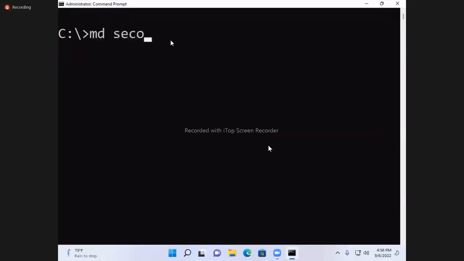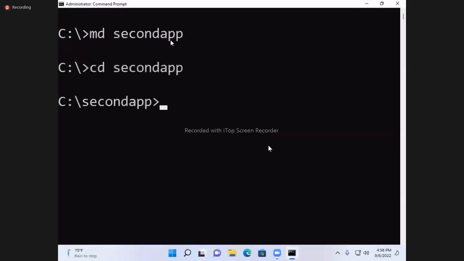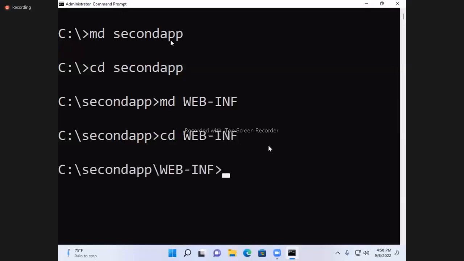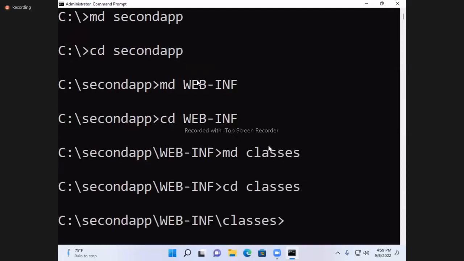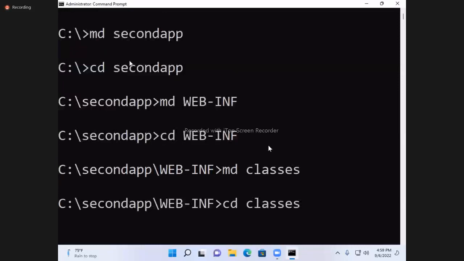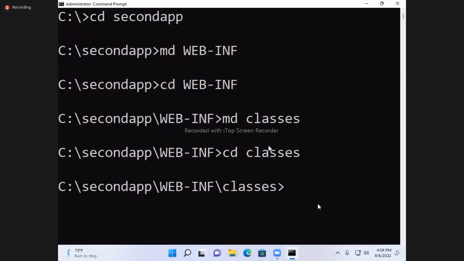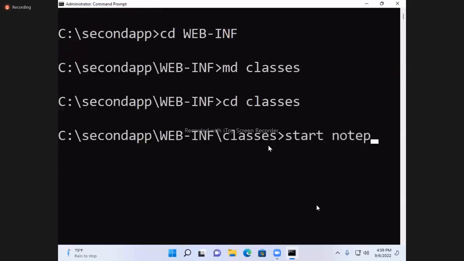MD second app. Then what will happen? One folder created, the second app folder. Next, CD second app; we entered into the second app folder. Next, MD WEB-INF. Next, CD WEB-INF. Next, MD classes. Like this. The second app folder was created and we entered it. The WEB-INF folder was created and we entered it. Classes created and we entered it.